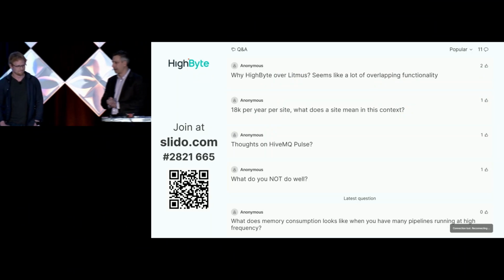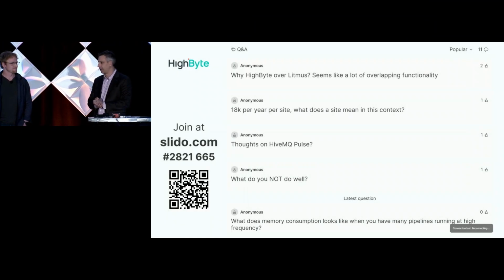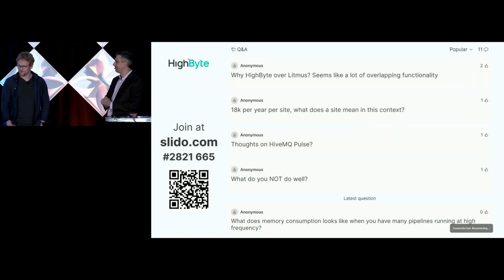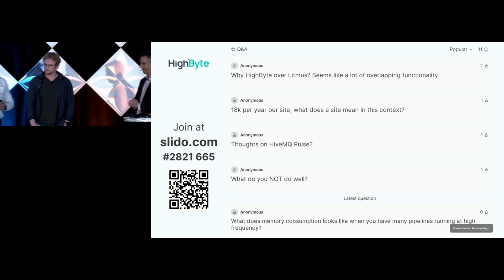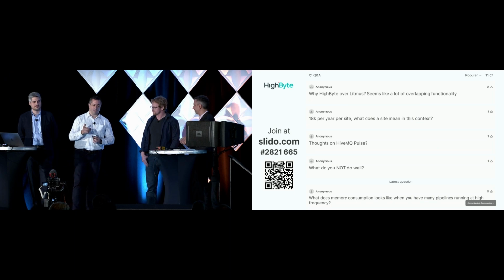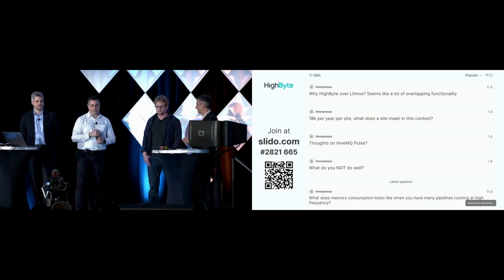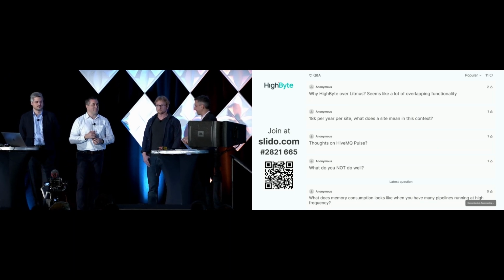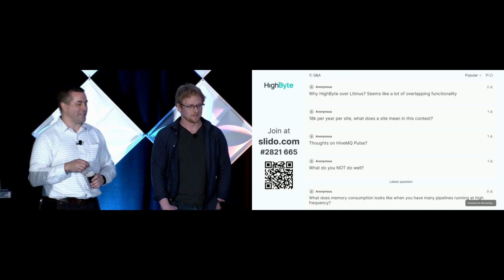Awesome. All right, let's get to some of the questions here. Why HighByte over Litmus? Seems like a lot of overlapping functionality. It's funny. Actually, I thought that Vatsal did a good job of answering this question earlier. And I'm surprised that there's only 2 upvotes, because this seems to be a trend in our conversations this week.